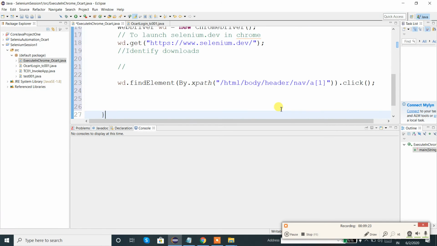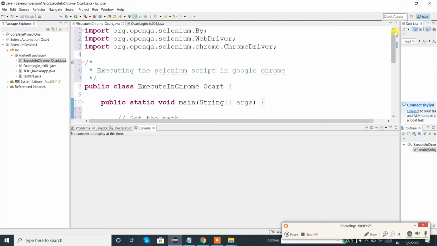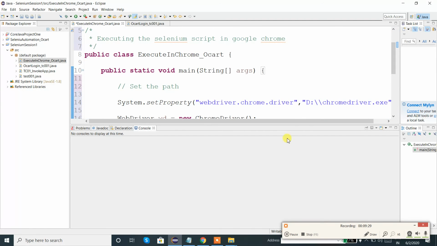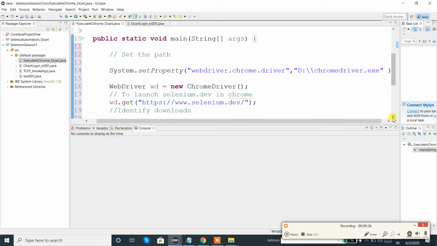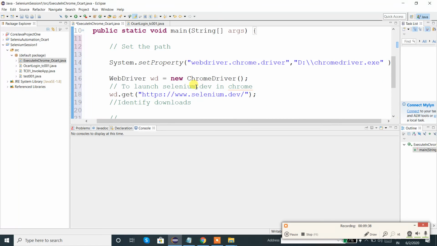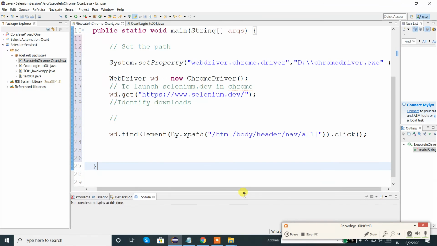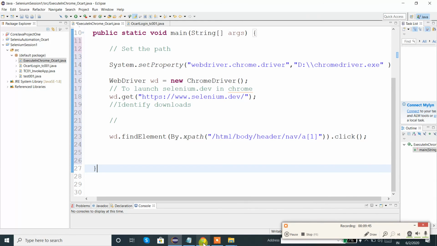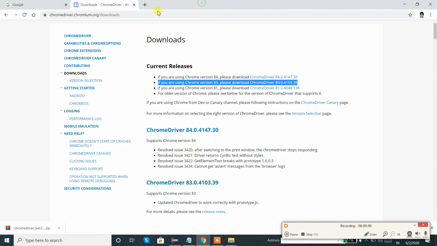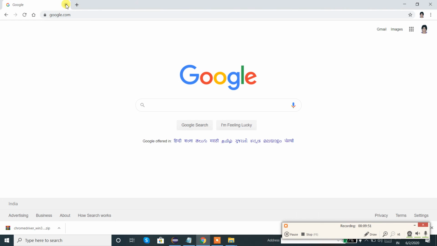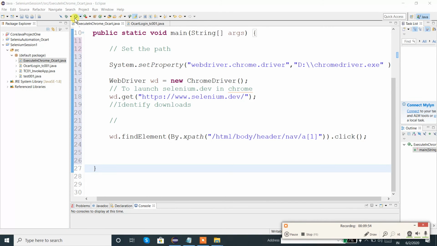Yes, so now the whole thing should be executed in Chrome browser because we used Chrome driver over here. We gave the path for the Chrome driver, and again we are creating the object for ChromeDriver. So let us execute the same thing and check whether the script is getting executed in Chrome browser or not. Let me close all the browsers which are opened over here and let us execute the script.